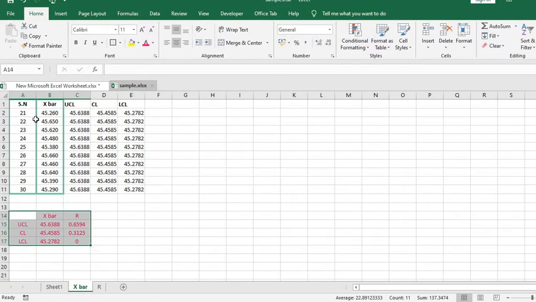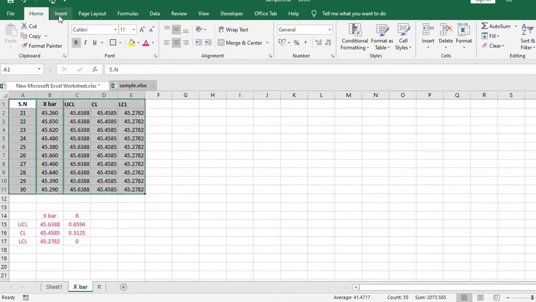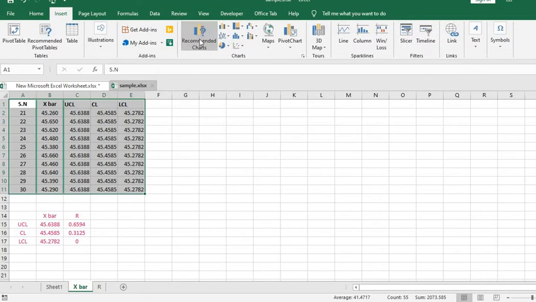Here in the first column is the serial number, 21 to 30, the remaining 10 samples, and X bar, and for X bar the upper control limit, lower control limit and center line are given. So we simply put all the values here, and now we select this data and go to Insert and Recommended Charts.